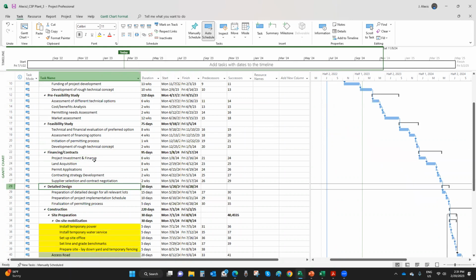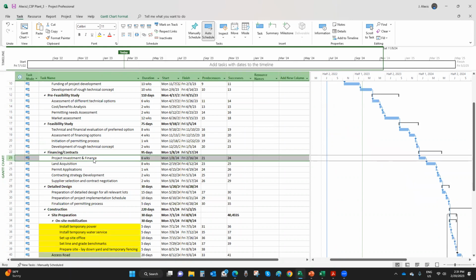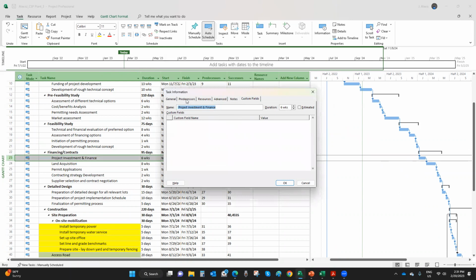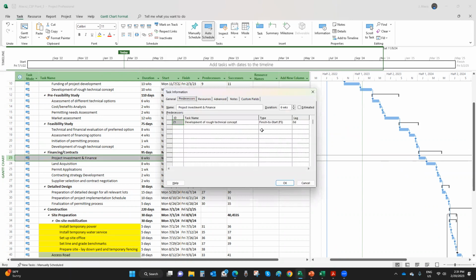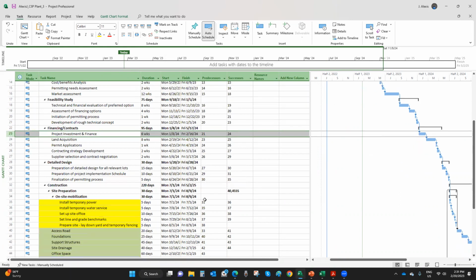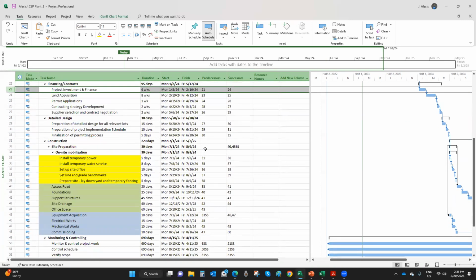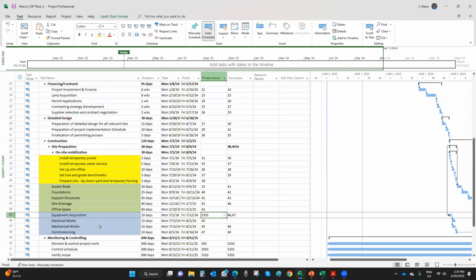And if I want to change the relationship, I can just double click here and then go to the predecessor column and change it from anything else. Now, let me show you where I have different types of relationship, right? For example, here for equipment acquisition, this is ID 45. I have a finish to start relationship, no, a start to start relationship with 33.